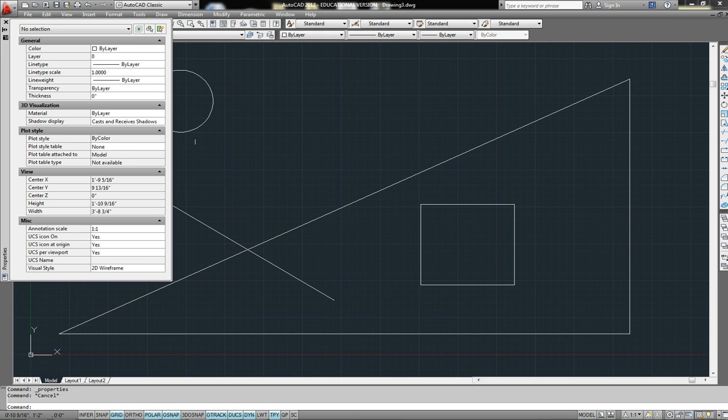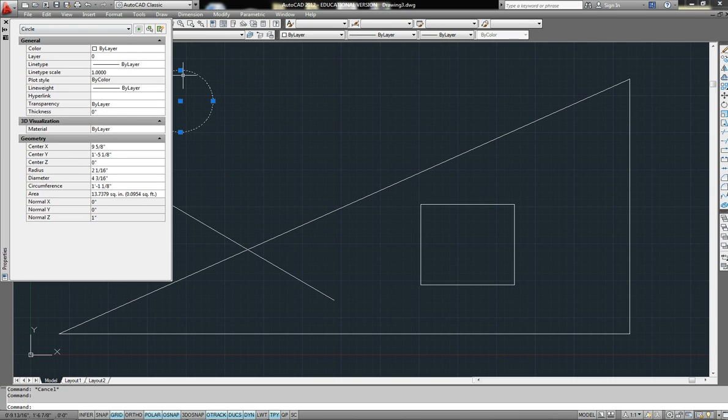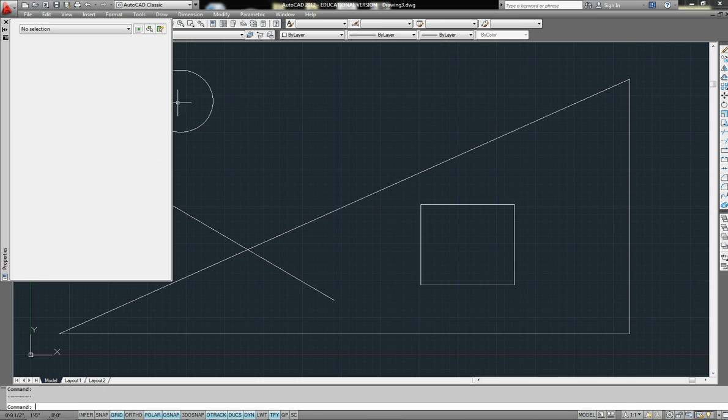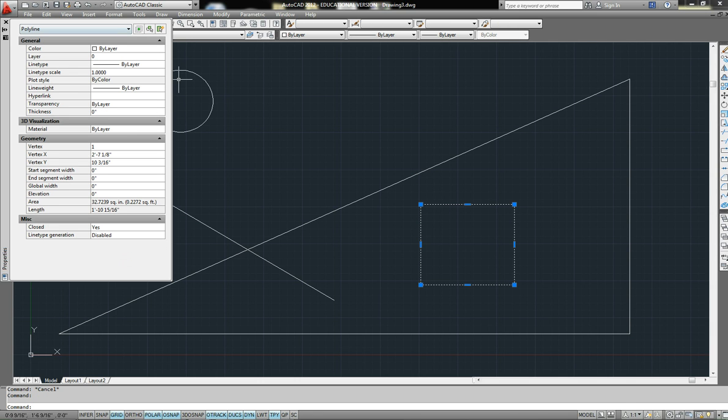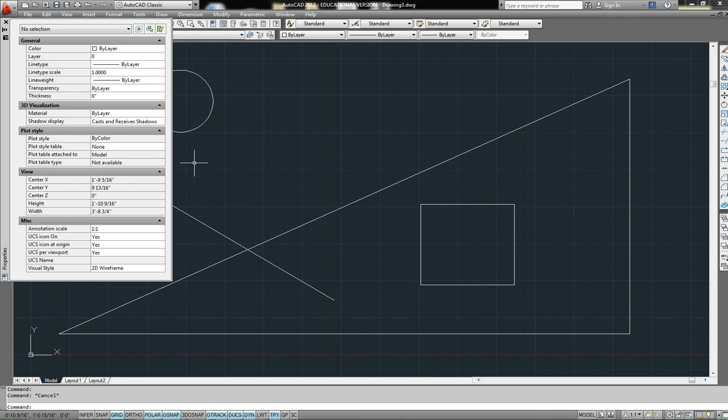Notice now that I hit escape, it says no selection up here. Now with the properties palette open, if I click on a circle, now it says circle. It gives me the area of the circle, the circumference, the diameter, radius, and some other information, and the coordinates for the center point of it. Click escape. Now I have a polyline, which is this object here. It gives me the area, the length, and the dimensions of it as well. So the properties palette is useful for a number of things. Also, if you want to change the properties of a given object, you can also do that through the properties palette.